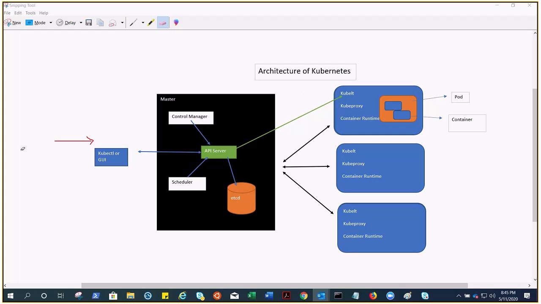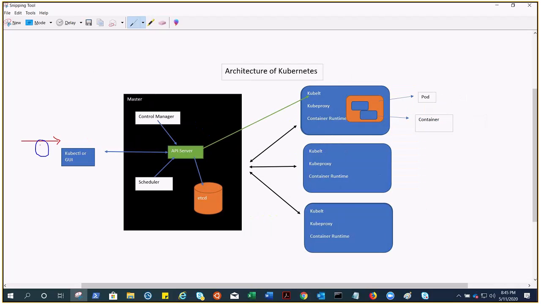Now, let's suppose an administrator sits here. Here we have an administrator, and he runs a command, like kubectl run pod, or kubectl create or apply the manifest file for the pod. Then what happens? This is the flow we are going to understand today. So what actually happens when the administrator runs such a command? It always goes to the API server.